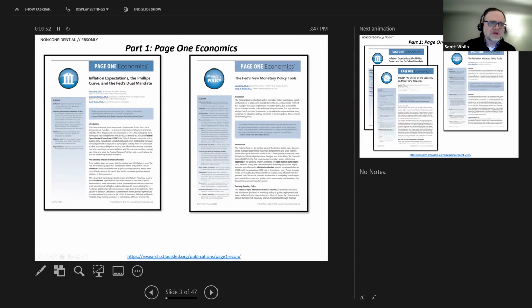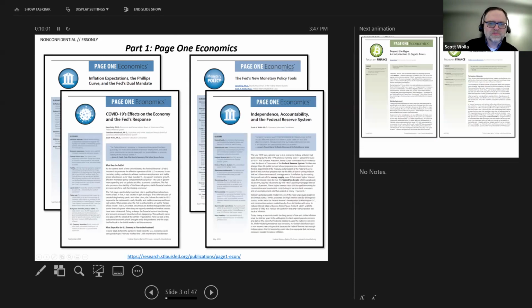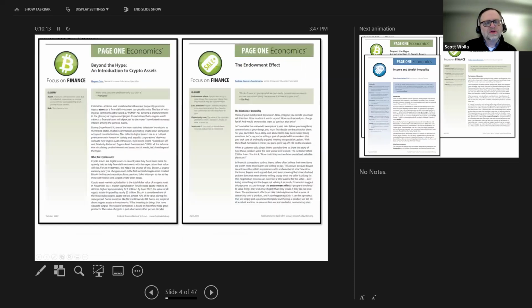Inflation expectations, the Phillips curve, and the Fed's dual mandate; the Fed's new monetary policy tools; COVID-19's effects on the economy and the Fed's response; and independence, accountability, and the Federal Reserve System. So this group is really focused on the Federal Reserve, but not all the issues are about the Fed. So here are a couple other examples.